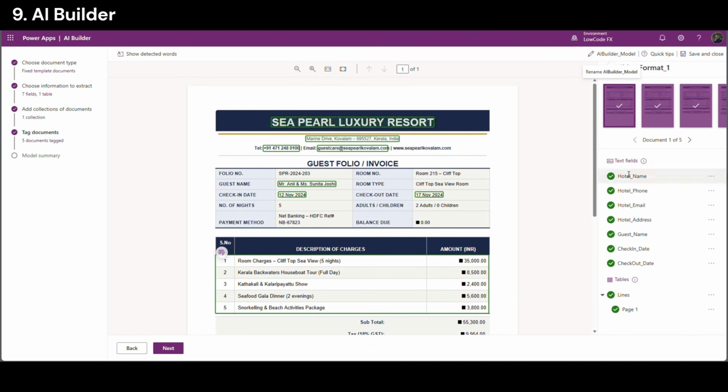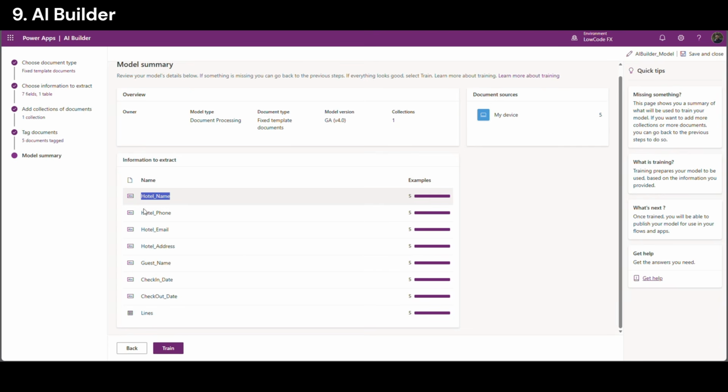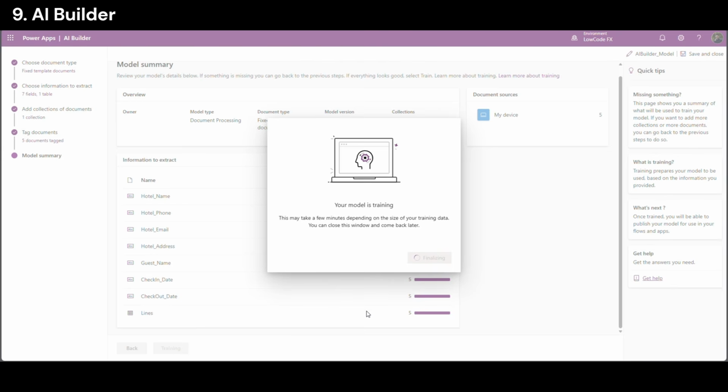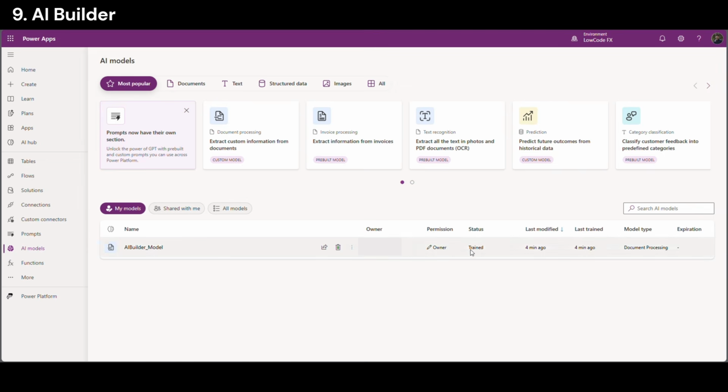Yeah, so we have tagged all the 5 documents here, and now we can go to the next. These are the list of fields, and how many sample examples we have within all the tagging part. Let me click on train. You see here, the status is training. This will take several minutes to complete the model. Now the status is trained, so our model got trained.